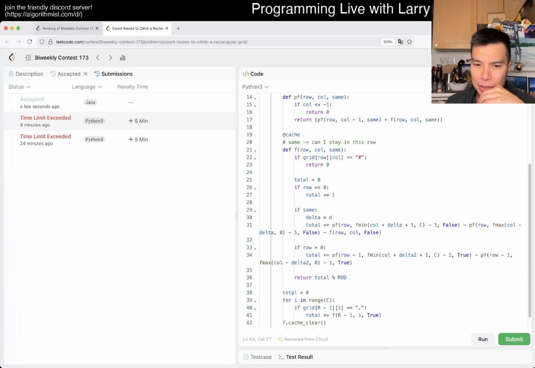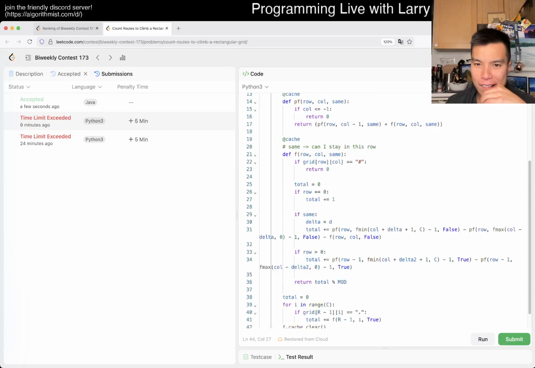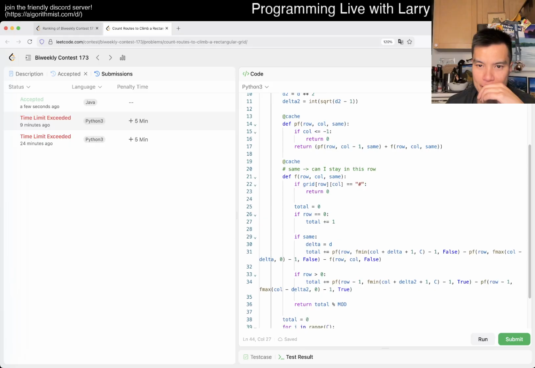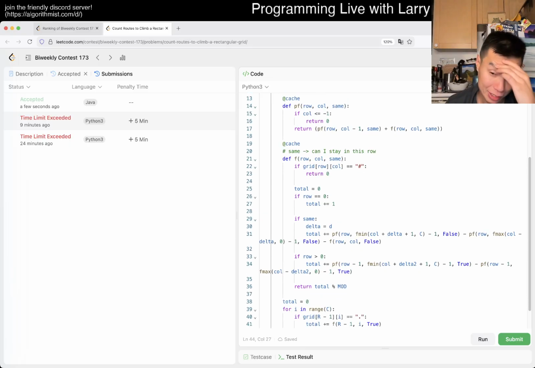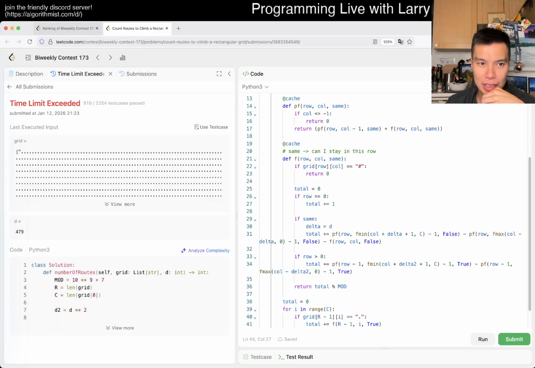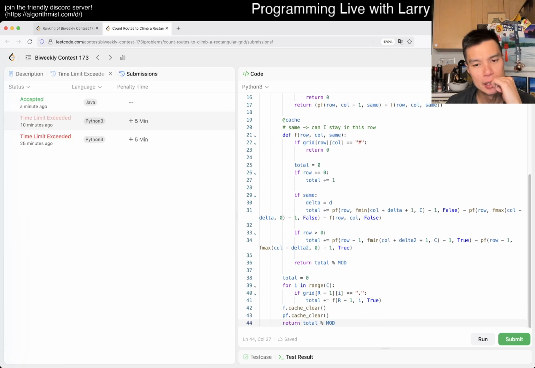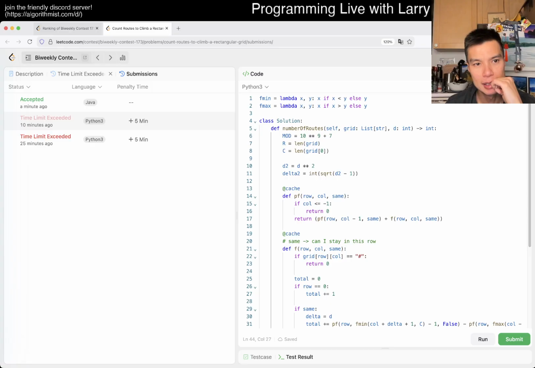Do I have to convert this to bottoms up for it to work? Yeah. I don't know how to rewrite this in a way such that it works. I guess the inputs after this, even though it's only like 900 out of 2,000, maybe the inputs after this are easier, but still.